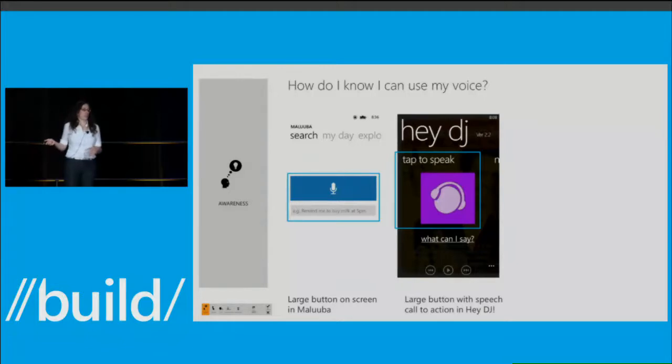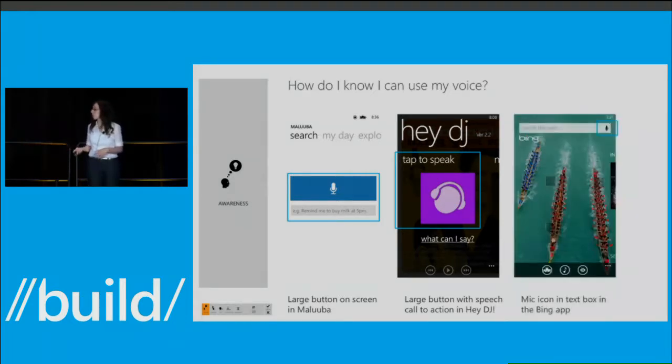Hey DJ has a big button, and they do it because why would I think that a music app would have speech, right? So it's like tap to speak, we have speech. We are for an eyes busy scenario. Don't look at the screen, drop your thumb down, it will work. And then there's this link for what I can say. So it's a really good awareness story there that I know I can use speech and I can quickly find out what's available. And then there's Bing.